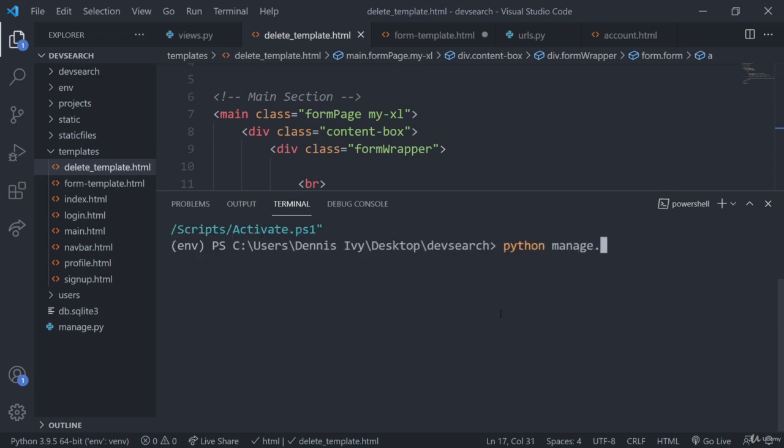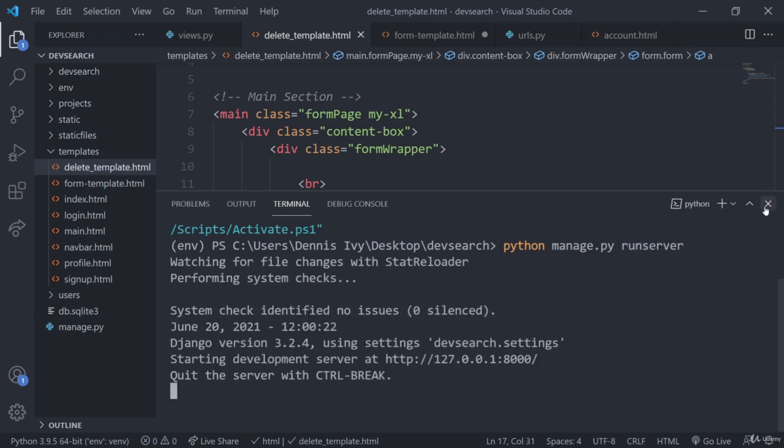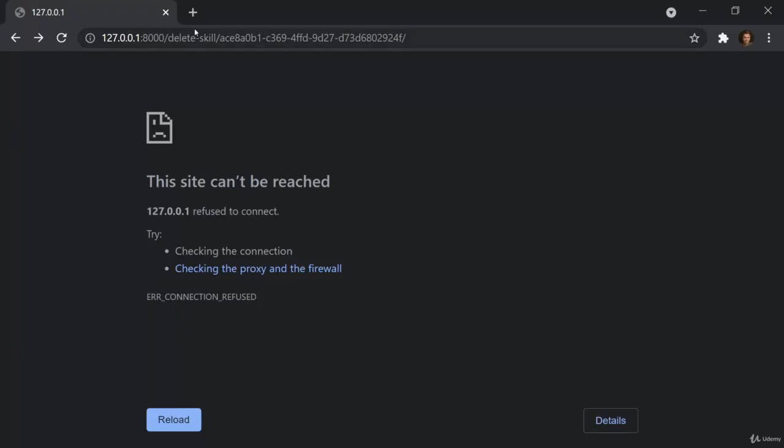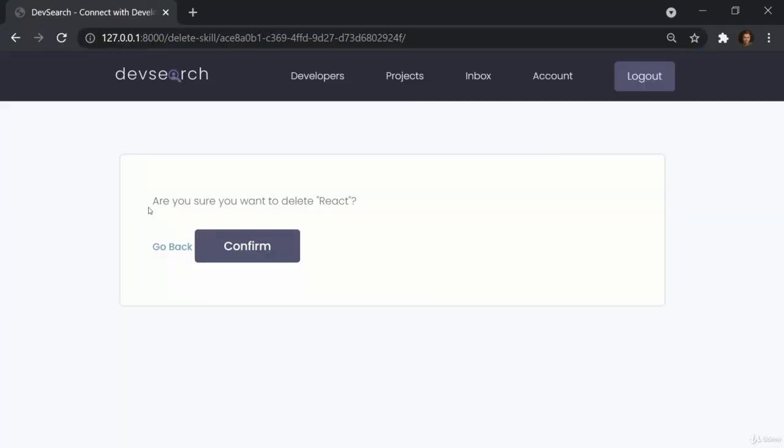If you don't have that on, we'll just do runserver. Let's try that again. Close this out. I don't think I have any errors. And we'll go back to the page, refresh it. Okay, so are you sure you want to delete? And then it just says React here. So this looks good. I like the styling.